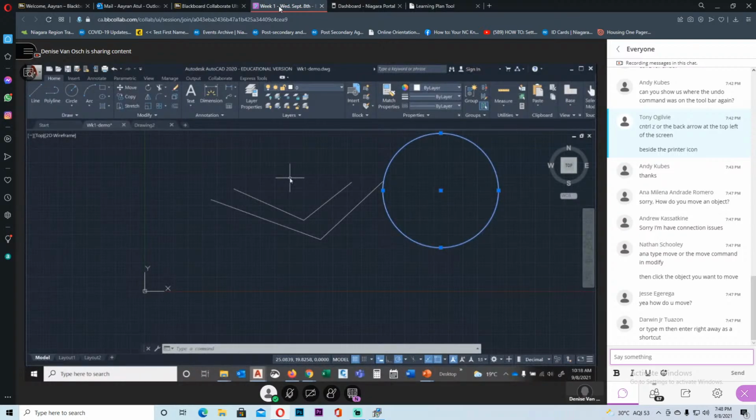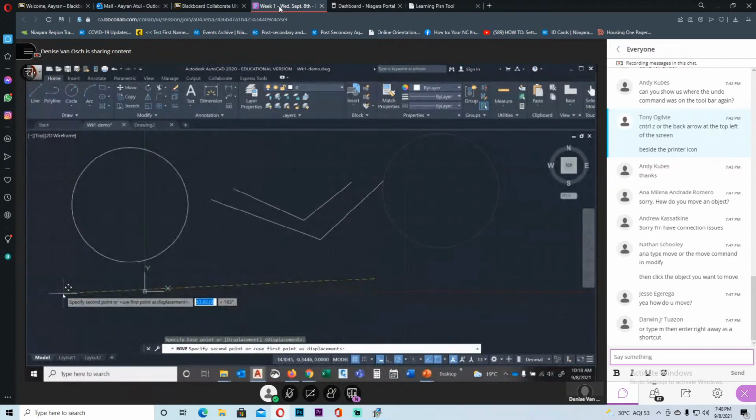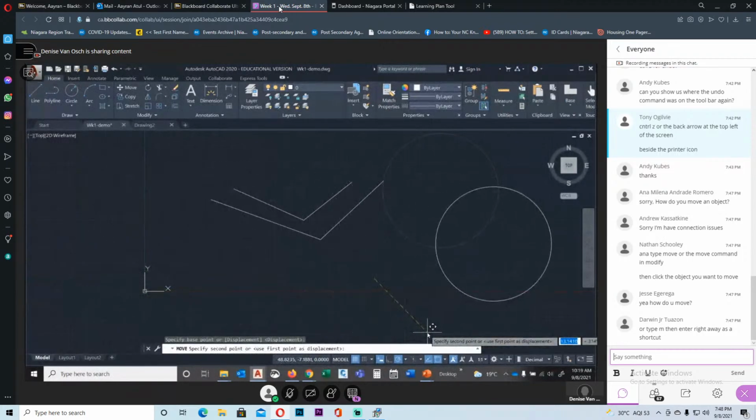Sure. So I'm going to initiate the move command, and let's say I want to move this circle. Right now I have the circle selected. I'm then going to choose the move command, and what it wants is a base point. I'm just going to pick my cursor over here, and I'm moving my circle around on the screen. Now I choose the point where I want to place it. Usually when you pick a base point, you want a specific location on the circle.